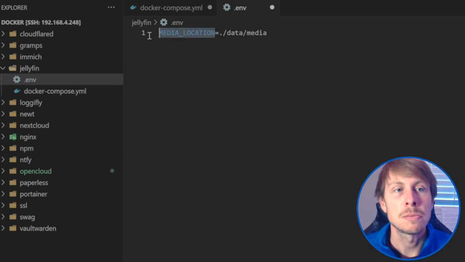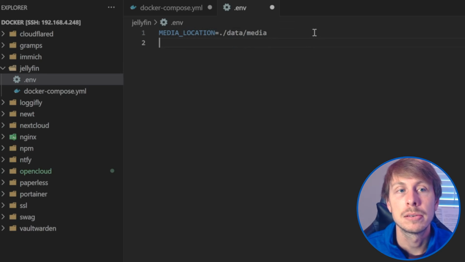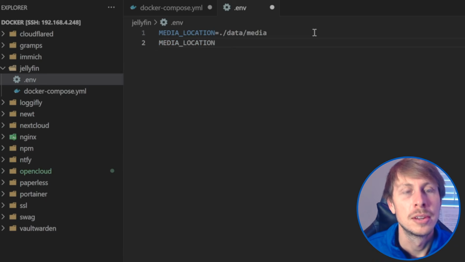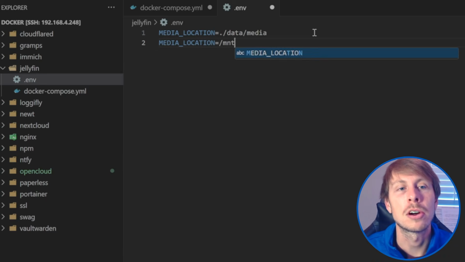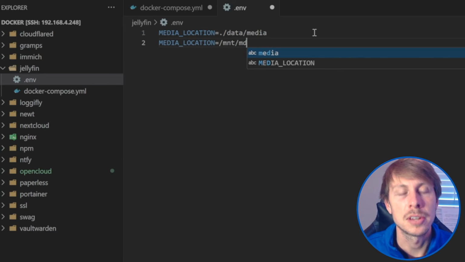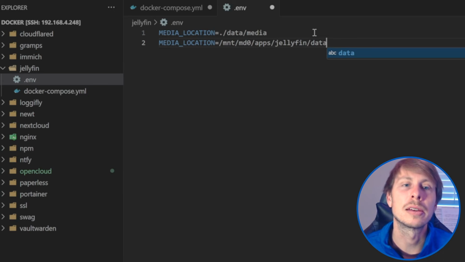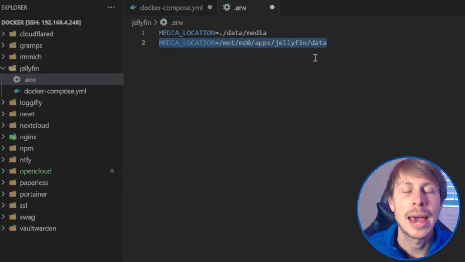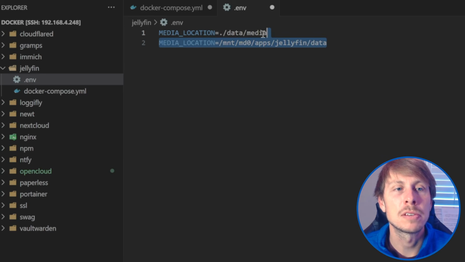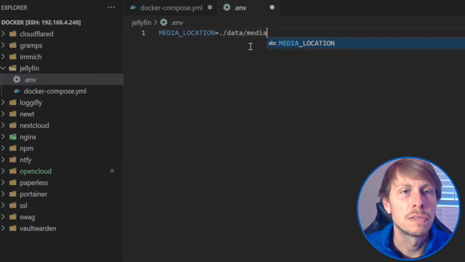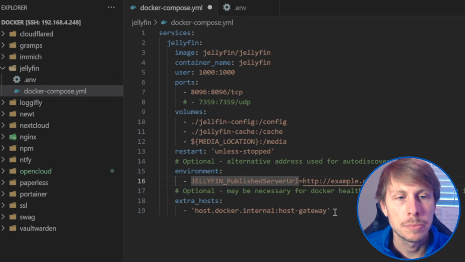Now, typically this is going to be on a mounted hard drive. So you're going to want a larger hard drive. So you're going to want to mount your hard drive first and then put this on a certain location like this. And then maybe you'll have like apps, Jellyfin, and then data. That's probably what you're actually going to be using. So for the purpose of the tutorial, we're just going to have a data folder right here in our Docker folder. Okay, and then I'm not going to use the publish server URL for this.